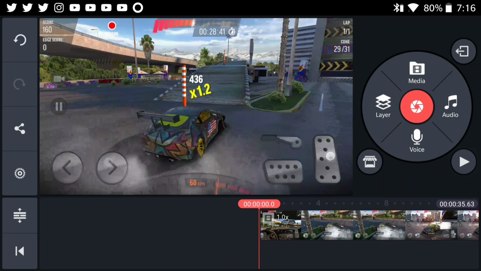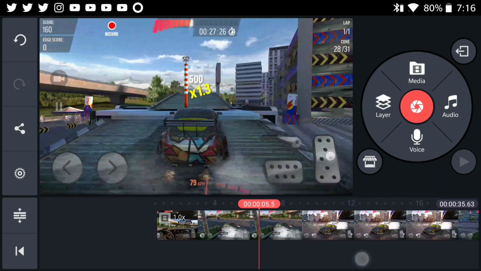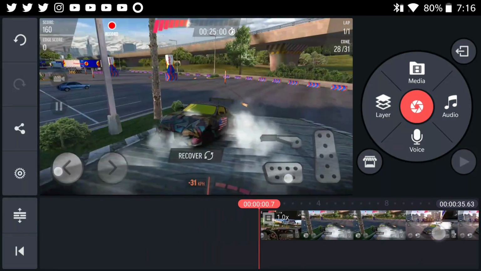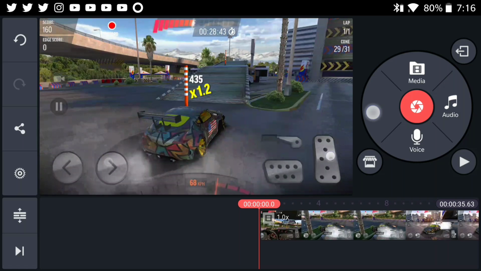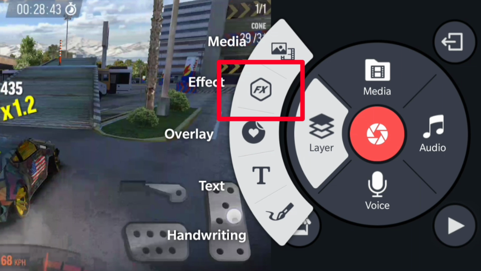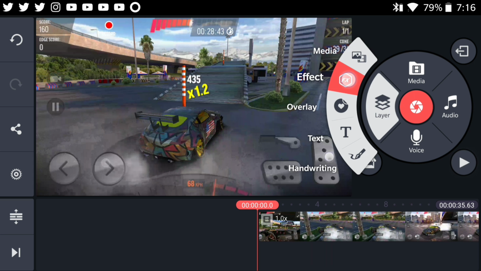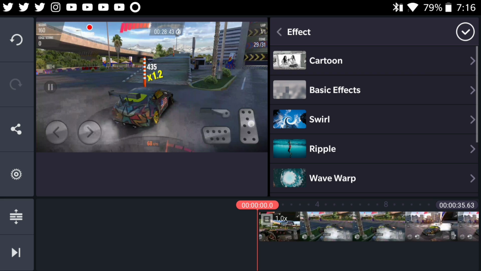Okay, well, once you're done, go ahead to the video that you would like to add the translation to. And the first thing that you should do is add a blur effect by pressing on this layer button, and you should find this effect button right over here. Now once again, if you don't have this effect button, it means that you have the older version of KineMaster and you need to download the brand new one from the description below.